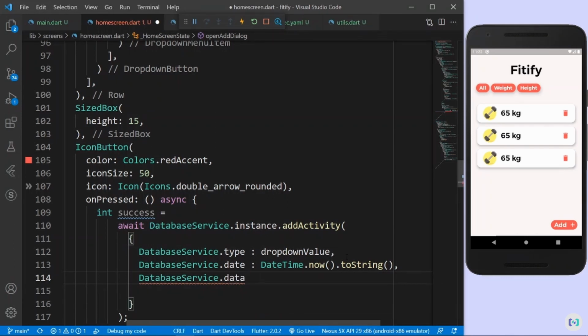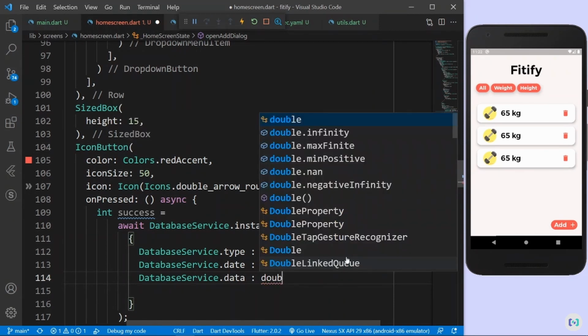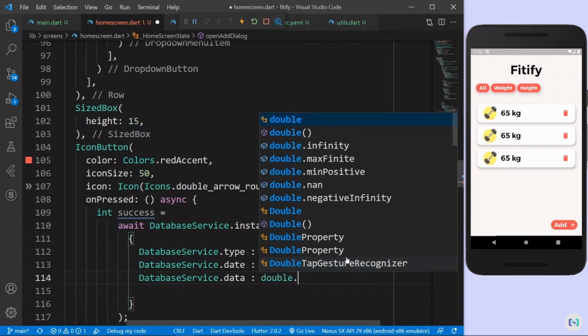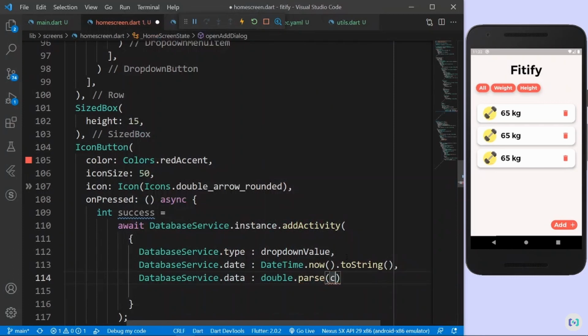is gonna be, I have to actually parse the whole controller.text. So this controller which I created for a text form field is gonna give me a string, but I have to parse it back into double. So I can say double.parse controller.text should be good. Okay, controller.text. Okay, perfect. So now I'm adding everything into my database with this add activity function.